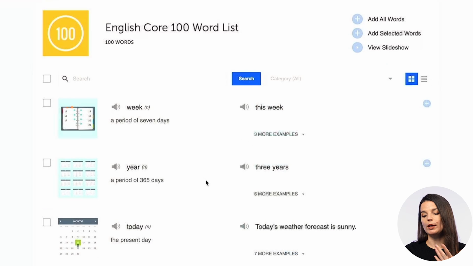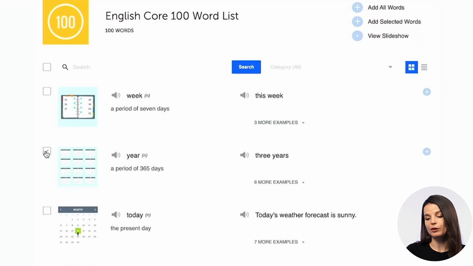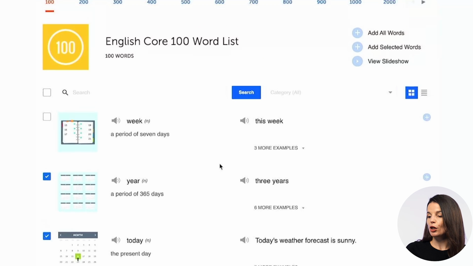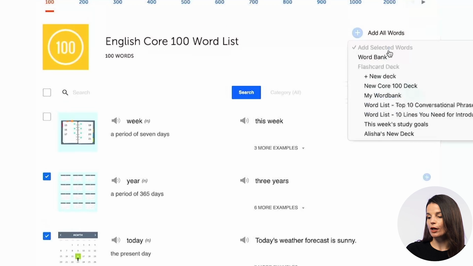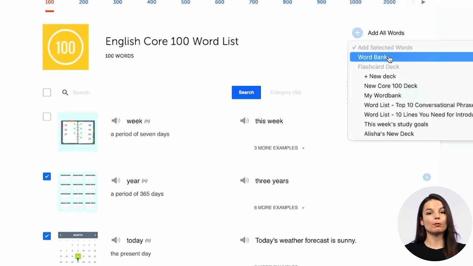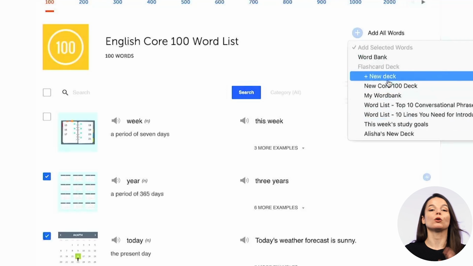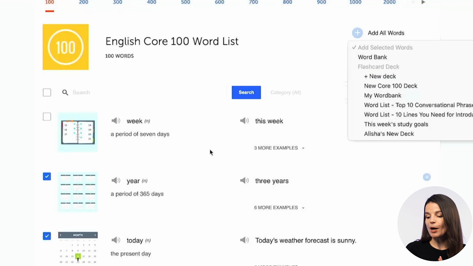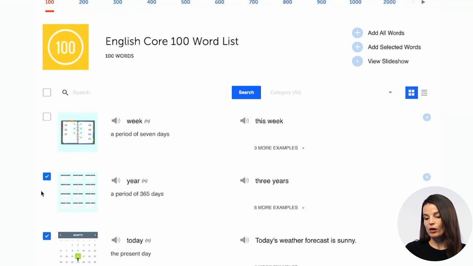If, however, you want to do something else, let's say you want to study only a few of the vocabulary words, you can check these boxes to the side of the vocabulary word, and you can add selected words to, say, the word bank, for example, if you want to study them later, or if you're keeping a list of interesting words, whatever. Or you can add them to a flashcard deck. So if you have a flashcard deck that you're studying, or you want to make a new deck, you can do that here. So these are a couple of different ways that you can study with the core word list.